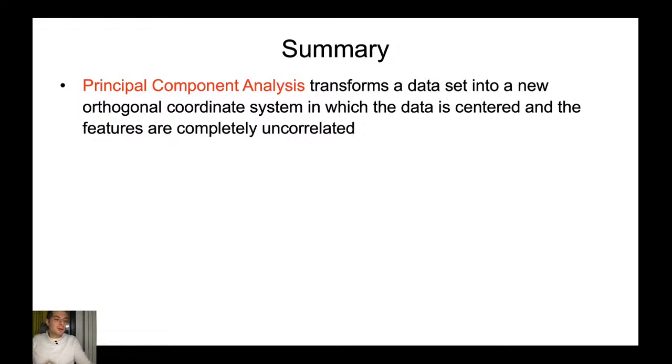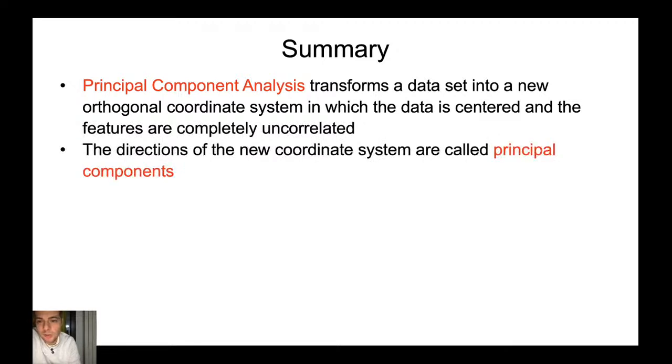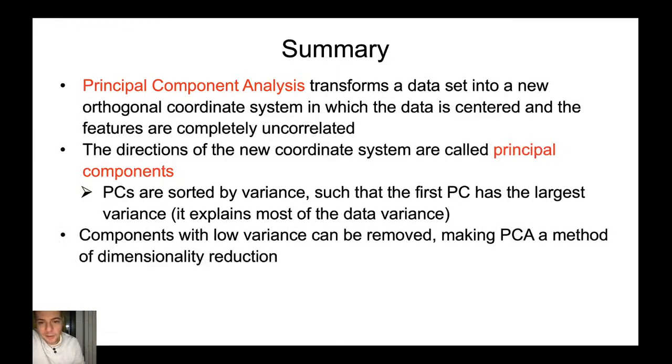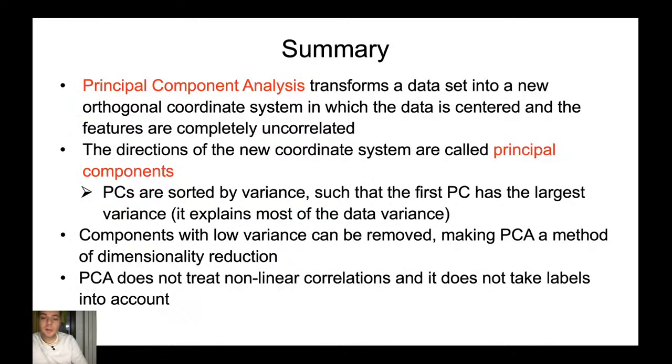Okay, so just to make a summary on PCA. PCA, as we saw, transforms a data set into a new orthogonal coordinate system in which the data is centered and the features are not correlated. The directions are called principal components, and they are sorted by variance, such that the first principal component explains most of the data, so it has the highest variance. Usually components with low variance can be removed, making PCA a method of dimensionality reduction.